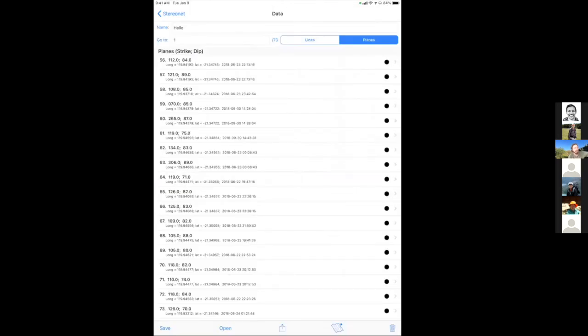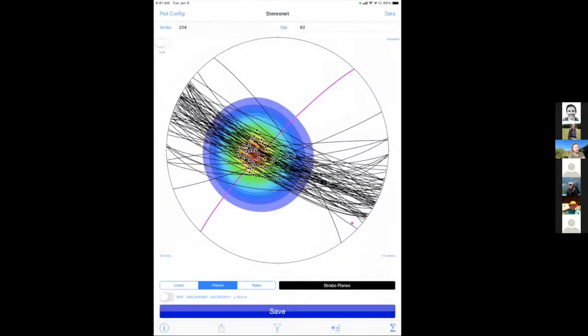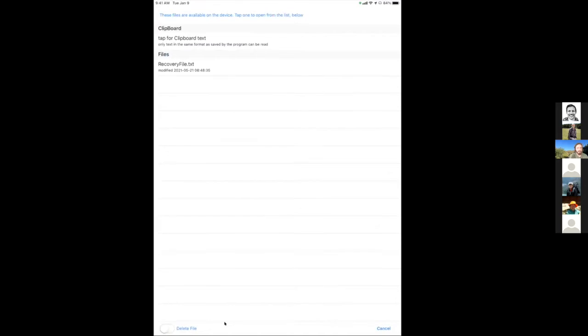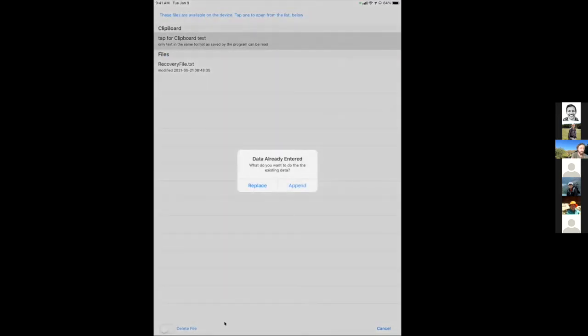And in Stereonet Mobile, the home screen looks something like this. And if you're not familiar with it, to add data from the clipboard, you simply go to the top right-hand corner where it says data, and then in the bottom you say open here. And you can open from a text file, or you can tap for clipboard text. So we had just copied from Strabo to the iPad's clipboard, which is the kind of copy and paste temporary memory. And now if I say tap for clipboard, I'm just going to replace the data that I already had in there. So I'll hit replace.